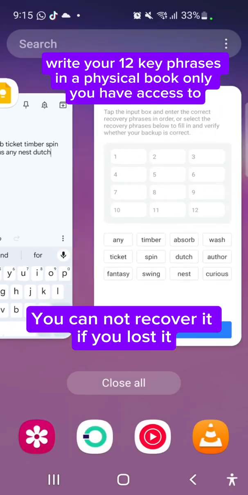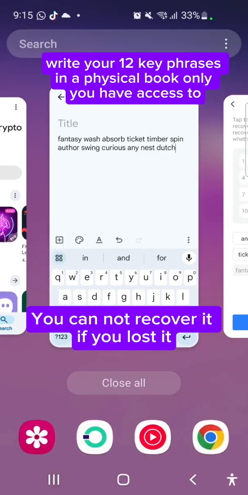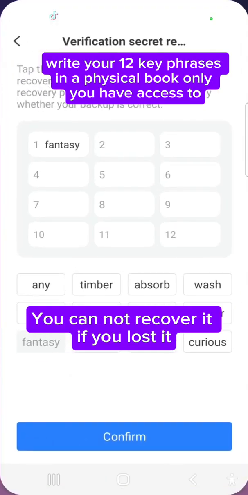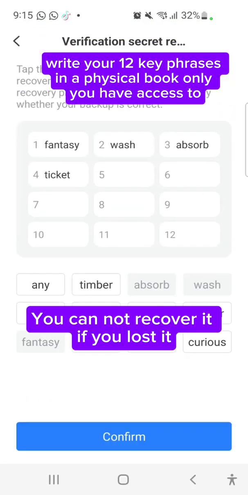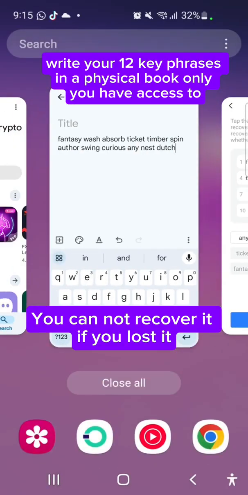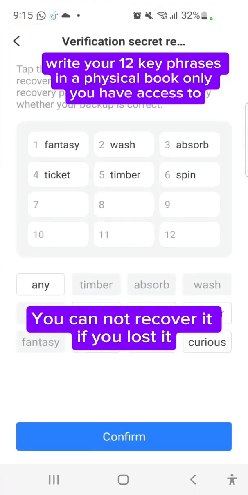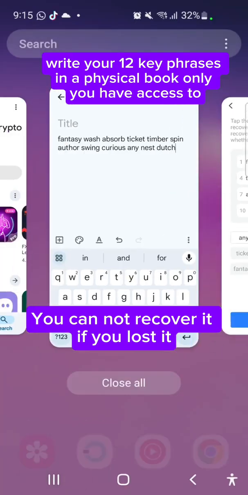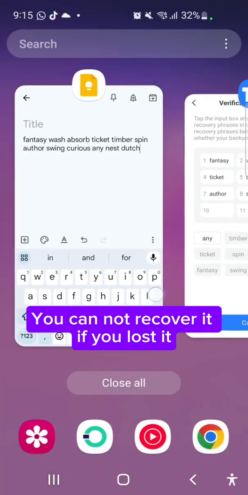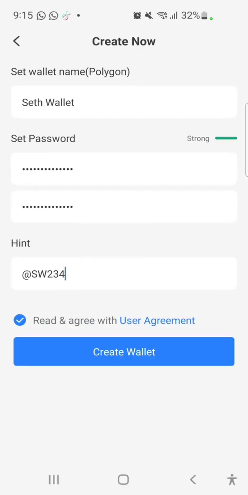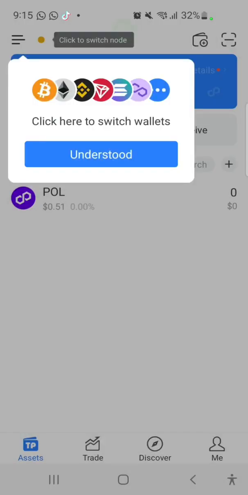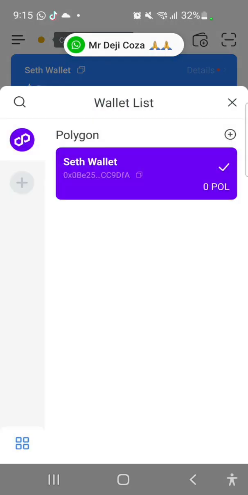Now you check the phrase. Number 1 is fantasy, number 2 is wash, absolve. Number 3 is ticket, timber. Number 6 is spin, auto, swing. Curious, any nest. That means Dutch is the last one. Confirm. So it is according to the way you have been given. So you have created your wallet. You understood all these things.